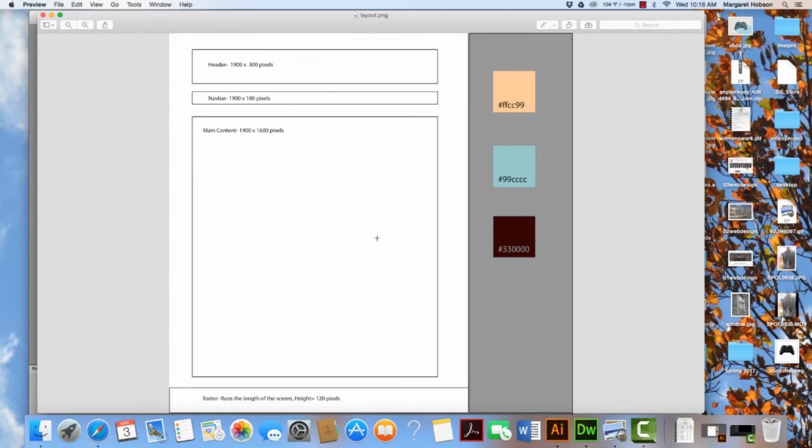The information that I want to have before I begin is my color information, and I also want to have a sense of the size of the structure. So I'm going to lay out my header to be 1900 by 300 pixels, my navbar, my main content, and my footer. Now, I can change this, but this is just to get me started. Also, with this layout, I want everything to be centered.